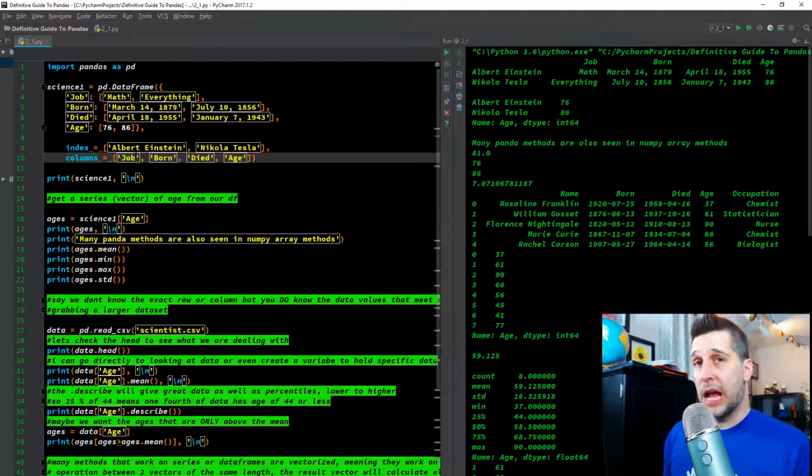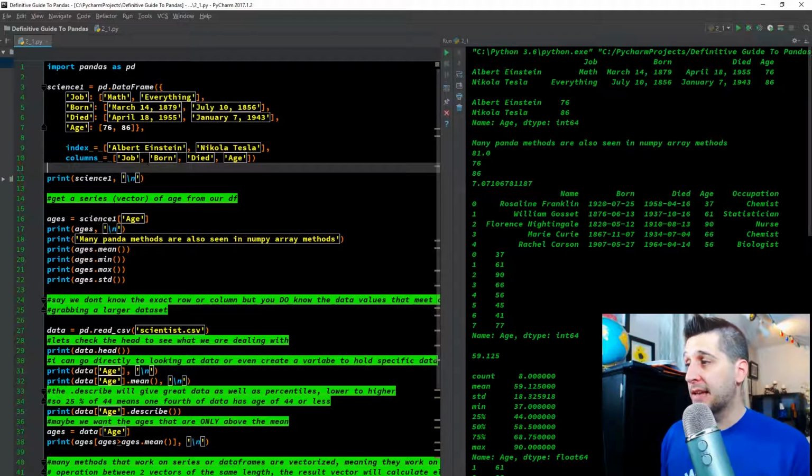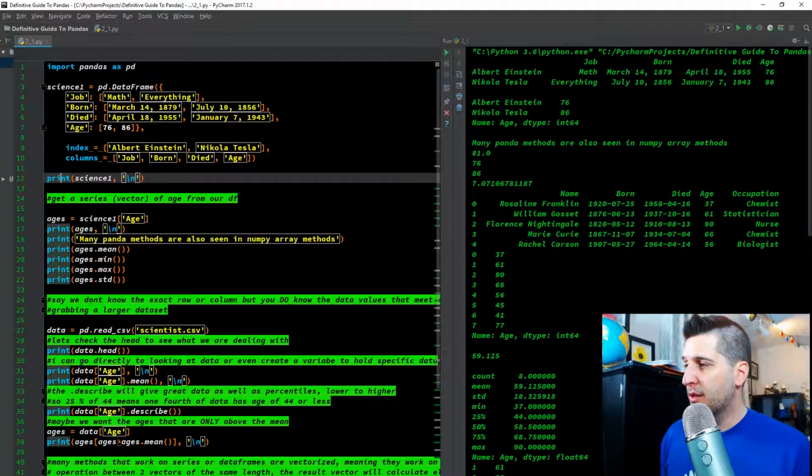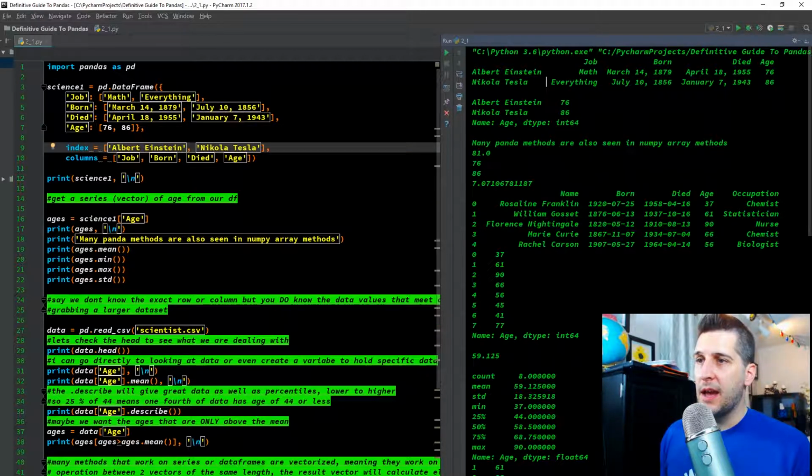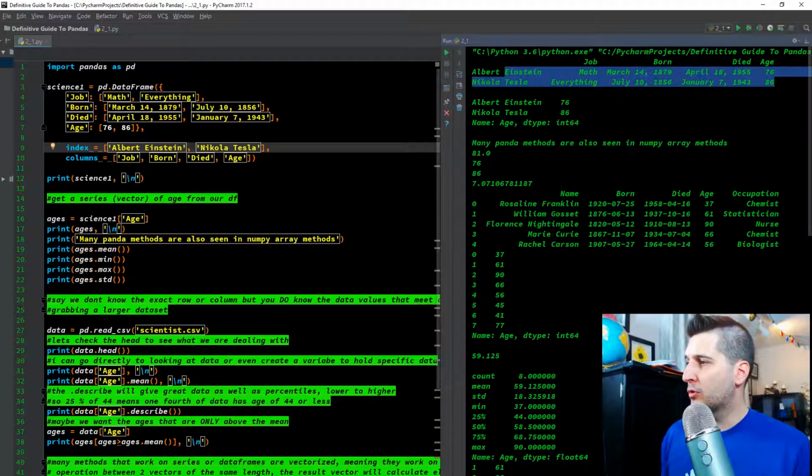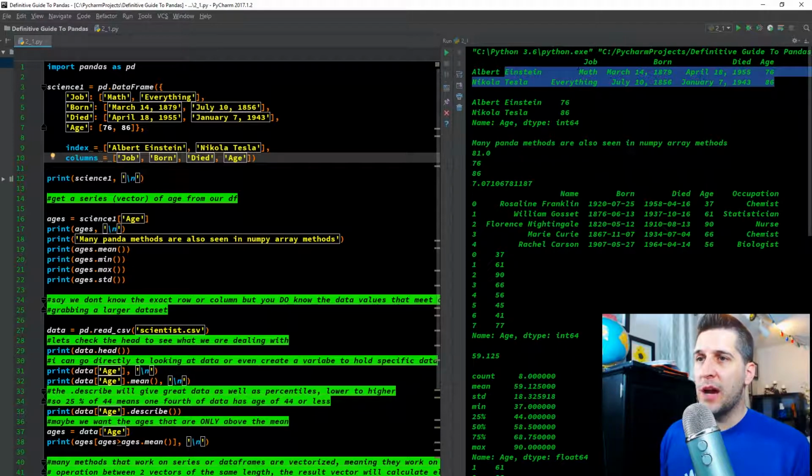Columns, we're specifying the columns this time. So they're going to be job, born, died, age. So they should not come out alphabetical. They should come out exactly how you specified. And then we're printing science_one. So coming up top, sure enough, here we go. We have Albert, was that the first index? Yes. Nicola, second index? Yes. And then we're going along accordingly. Those are appropriate. And is the order right? Job, born, died, age, job, born, died, age.